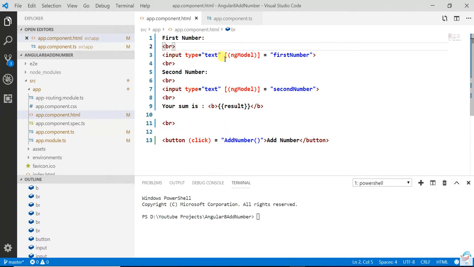So you have created two text boxes. First one is first number, then second number, then here it will return the result. Then one button I have created, to which I have added event binding, that is click, and then one method, that is add number. Now run the application with ng serve --open.